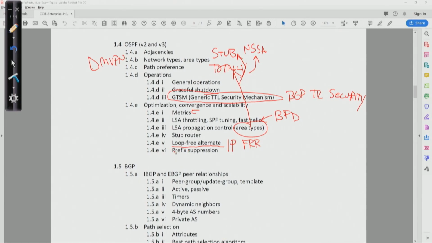Then last but not least, we have prefix suppression. This we're going to look at within the scope of MPLS and how this can optimize the number of routes that we need to have in the routing table and optimize the number of labels that we need to have in the MPLS label information base.